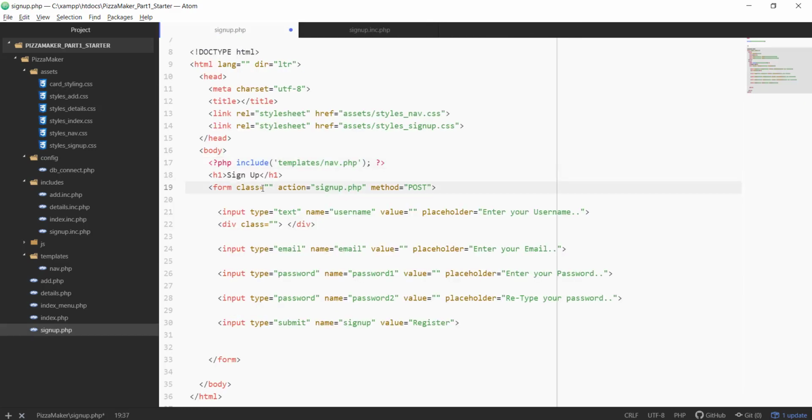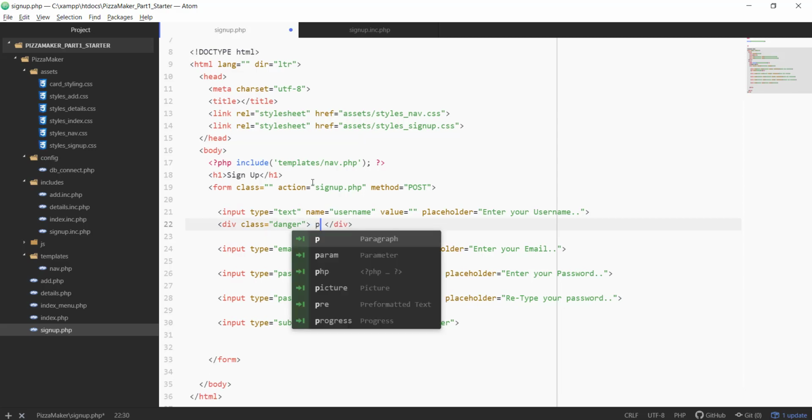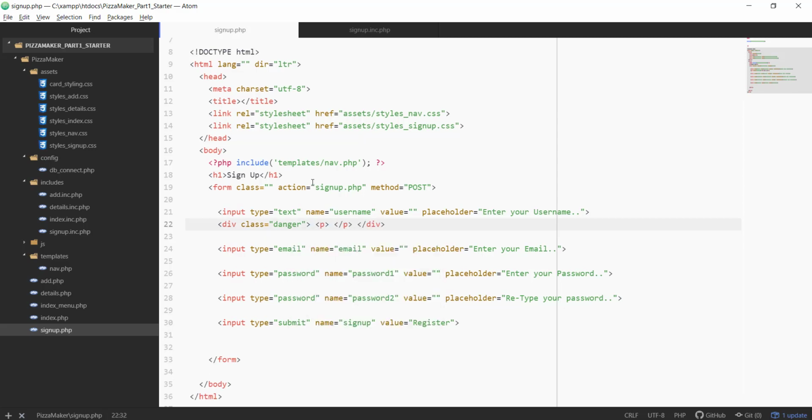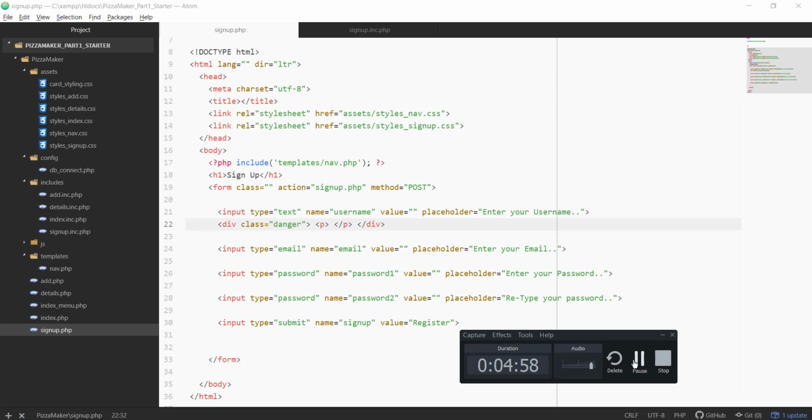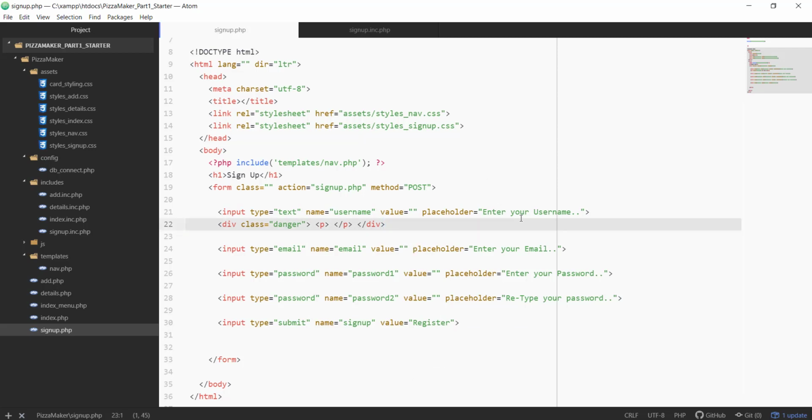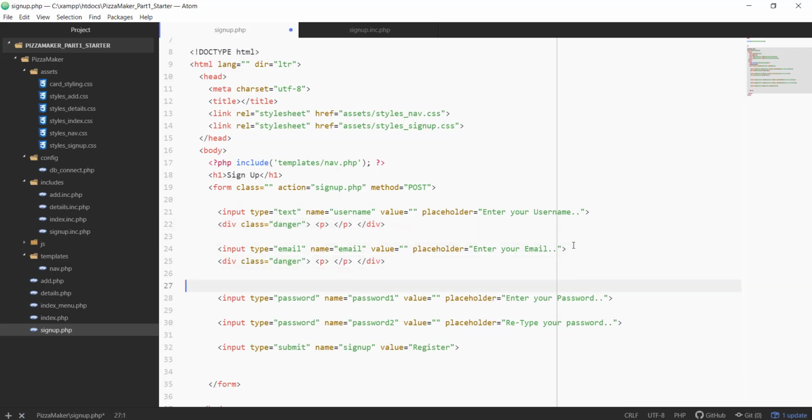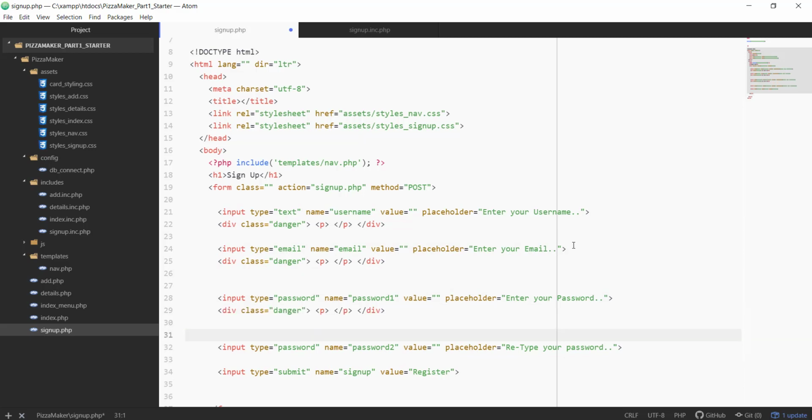That's it, right? So I'm just going to prepare that empty div, give it a class of danger, and then a paragraph, and this is it. I'm going to do the same thing after the email, after the password, and after the other password.